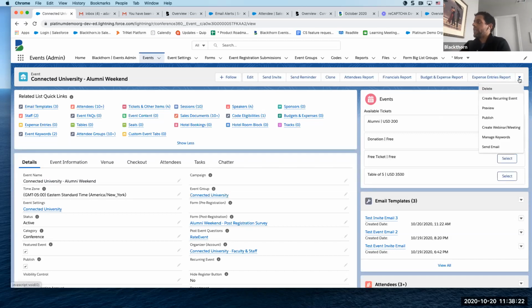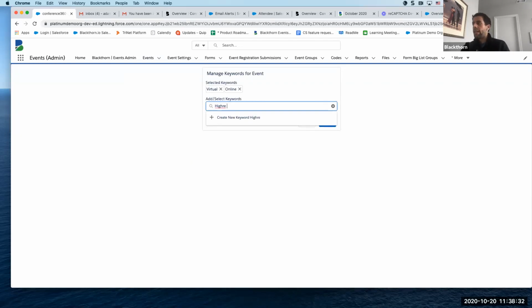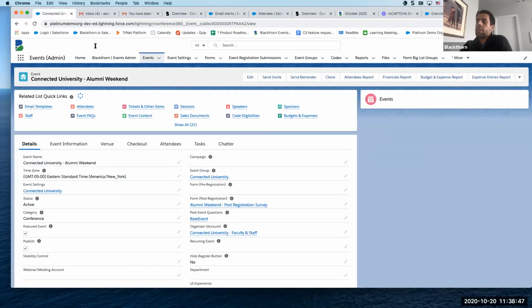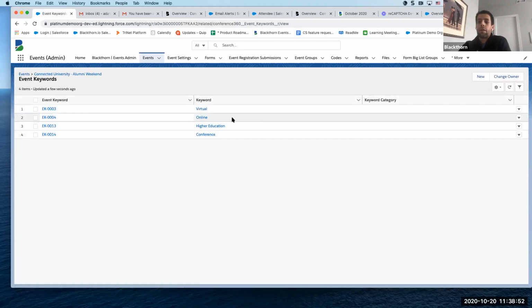So let's go in and add a new keyword. So we'll click Manage Keywords. Let's add in higher ed. And then let's add another one for conference. We'll click Save. And then we'll click Back. You'll now see we have 4 event keywords. None of those are tied to a category yet, and I'll show you how this works.